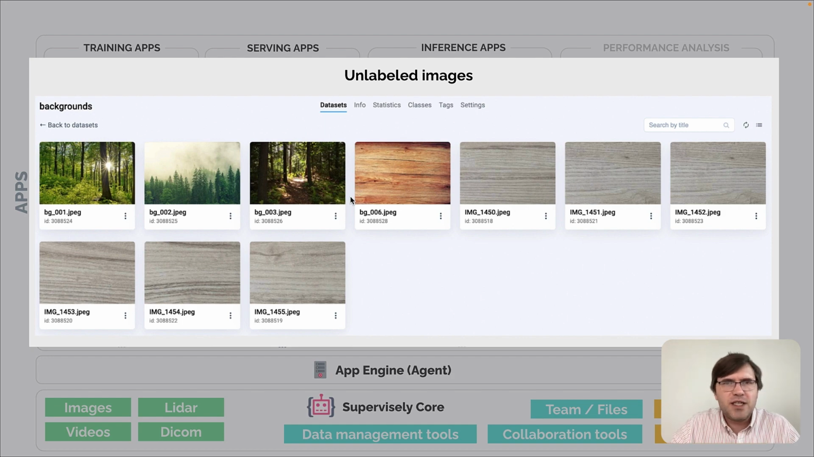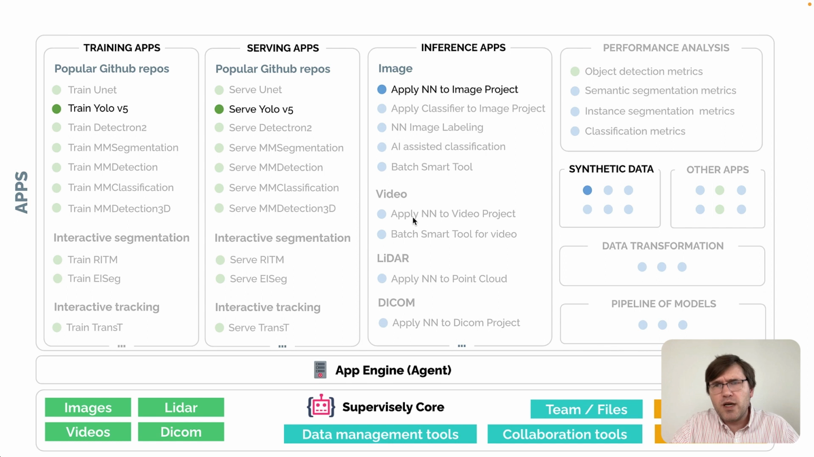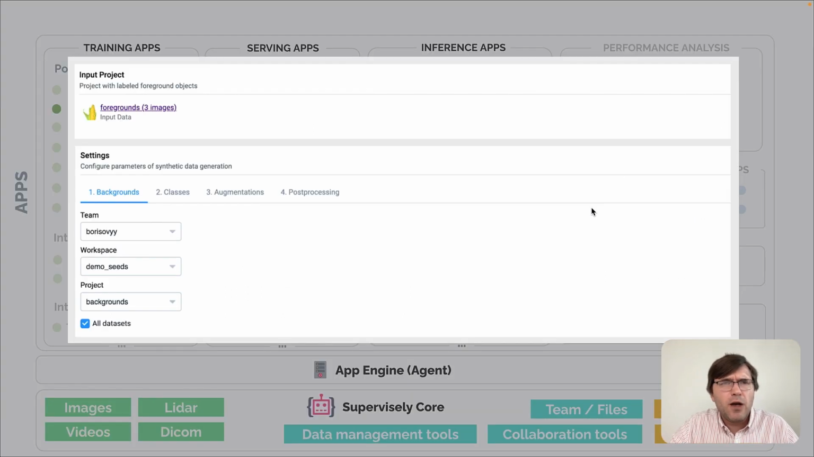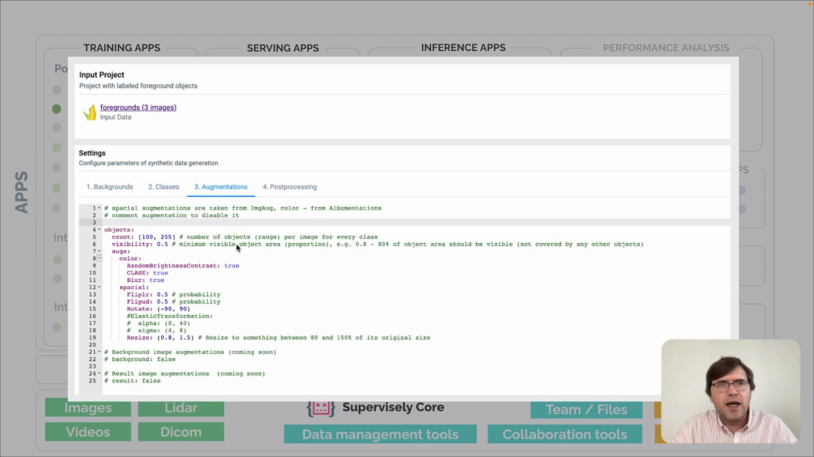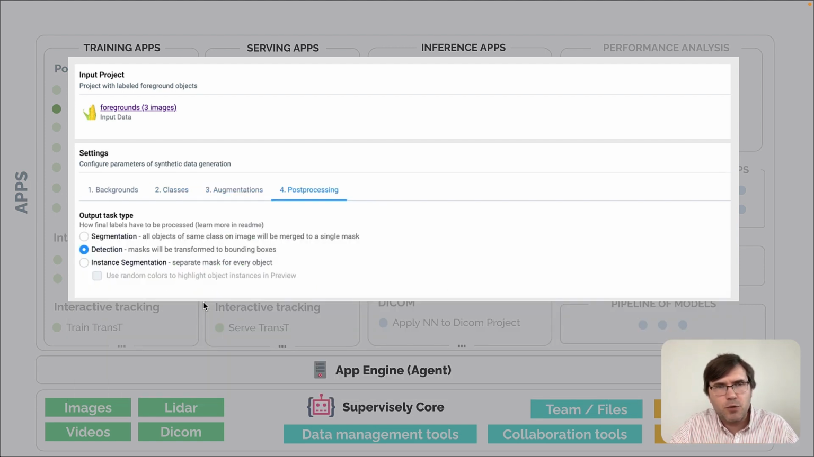So we have some setting here, and what we can do, we can run an app from the synthetic data category that will allow us to do the following. So we pick the foreground objects. This contains the three partially labeled images, and we pick the backgrounds. Then we pick the classes, and you see here that the number of objects that we have labeled is actually quite limited. We pick data generation scenarios here and pick the target task that we would like to solve.